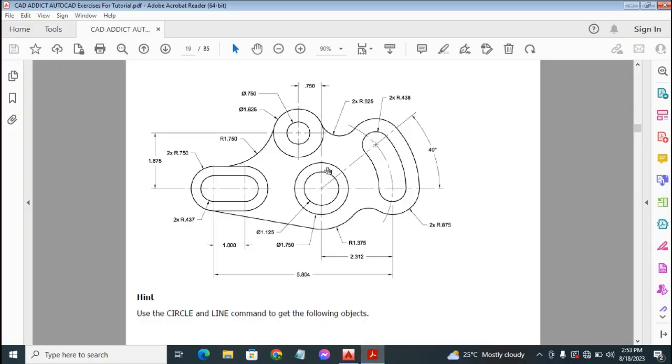We'll go back to our PDF document. Here we'll get the dimensions of this circle at the center of our design. The inner circle is of diameter 1.125, and the outer circle is of diameter 1.75.